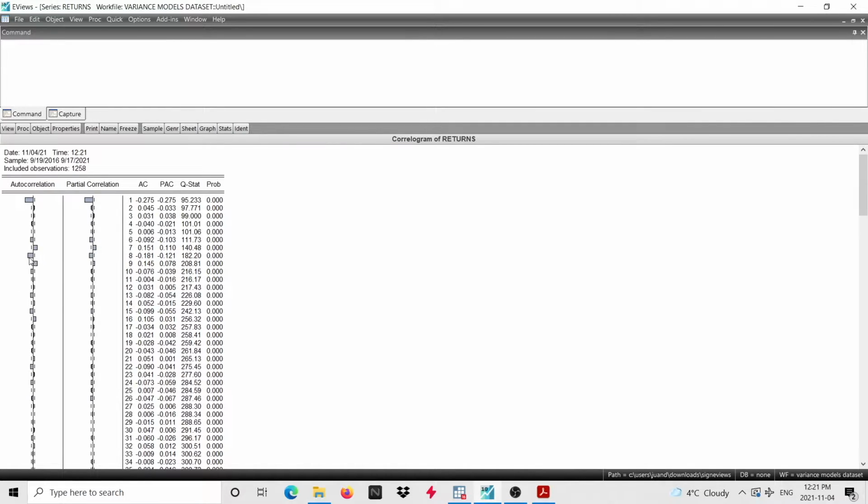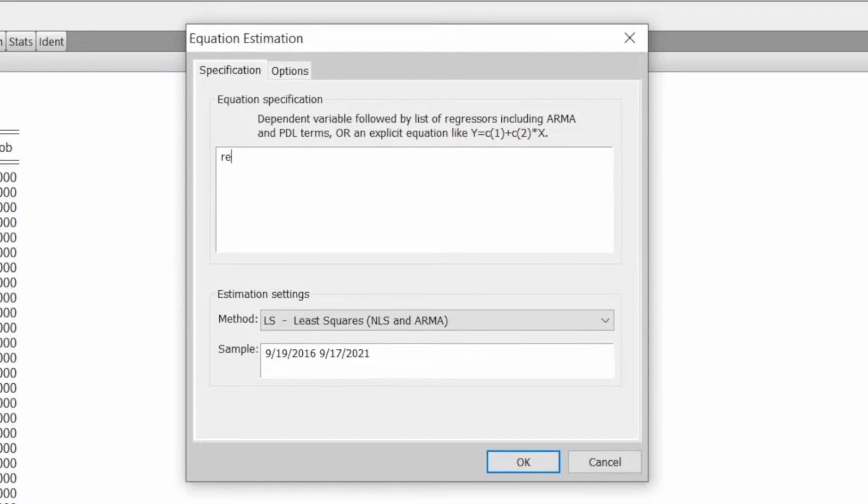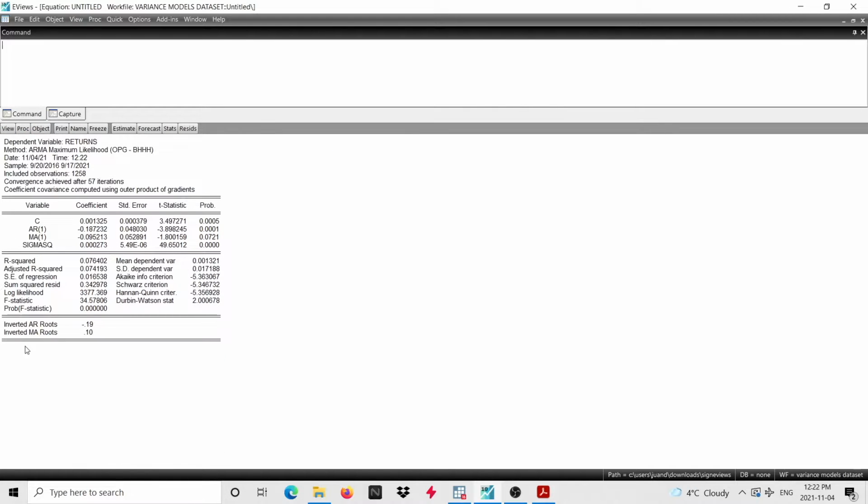For all of those bars that are exceeding the confidence bands, those could be potential candidates to estimate the ARIMA models. In this case, I'm just going to keep it simple, and I'm going to estimate a parsimonious model. So I'm going to just be using the first two components. I'm going to estimate an ARMA 1-1 model. So we're going to go into Quick, Estimate Equation, and I'm going to type returns. Then I'm going to type a constant, AR1, and an MA1 term. We hit enter, and here we have our model estimated.